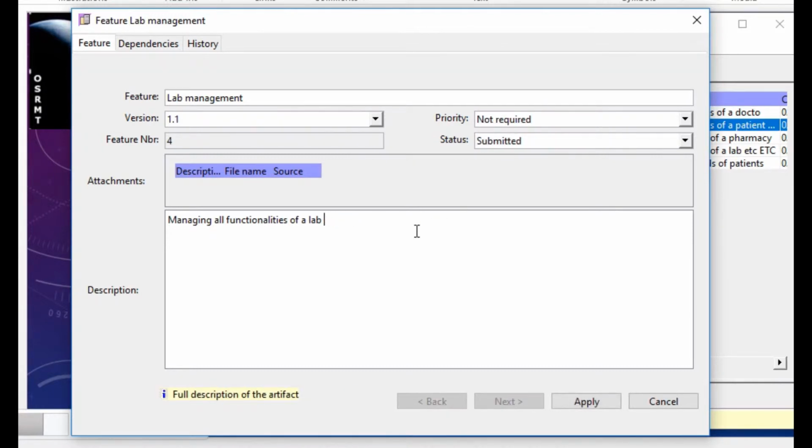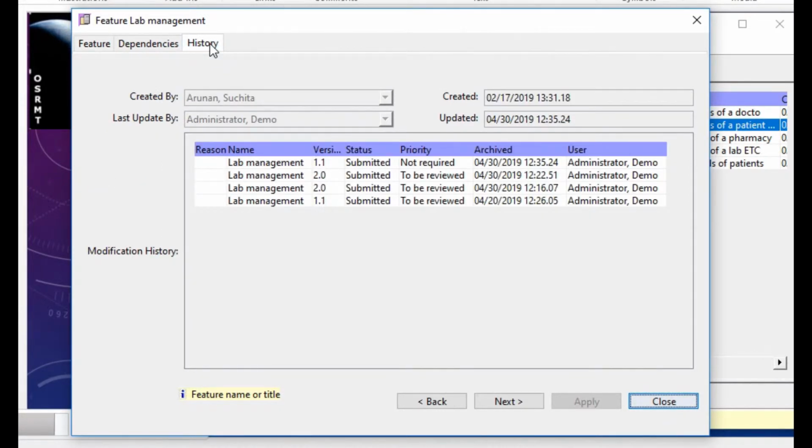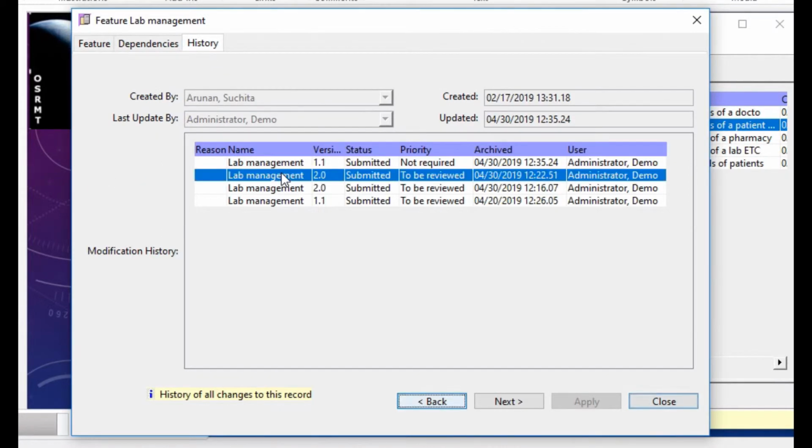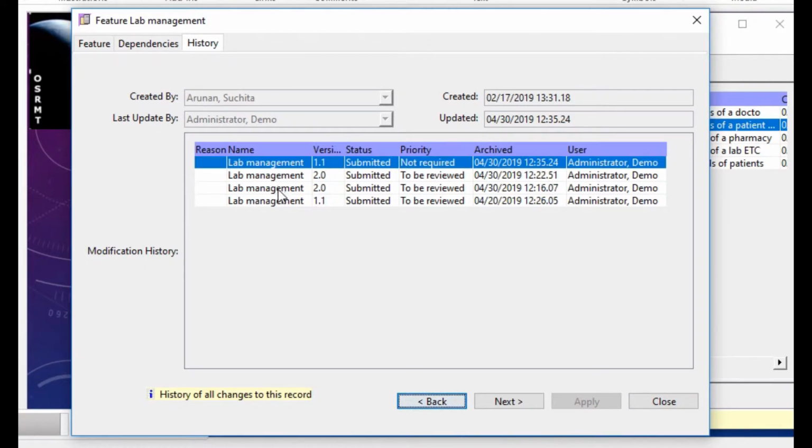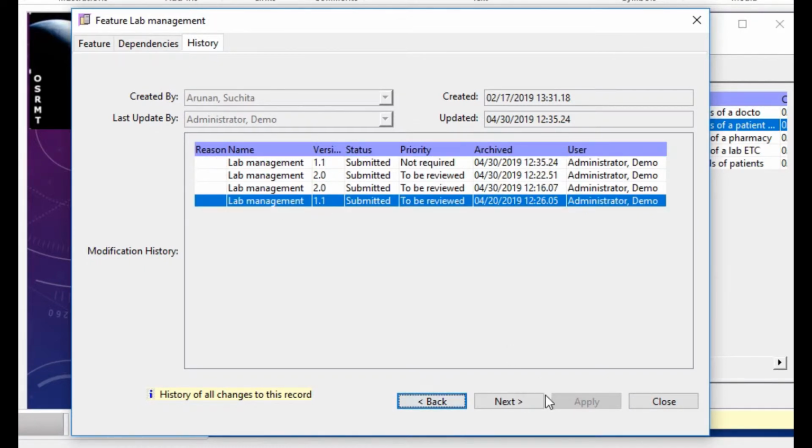The system archives all previous states of any transaction, and this is available at the History tab for viewing. Click on the History tab and it displays archived states of the feature. In this case, we can see the archived state of the doctor management feature.